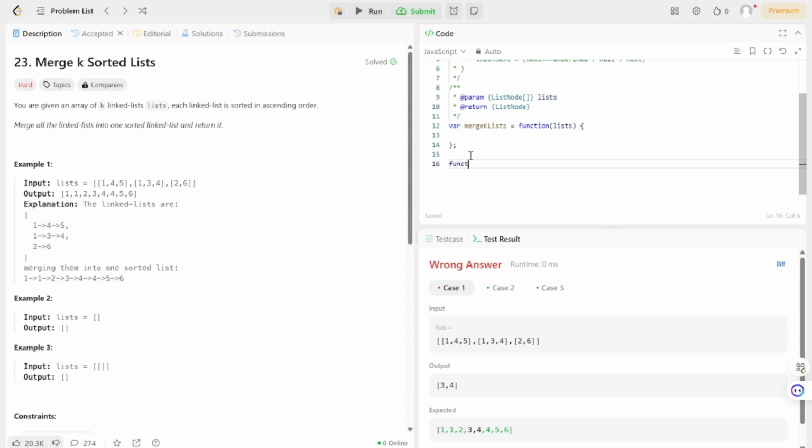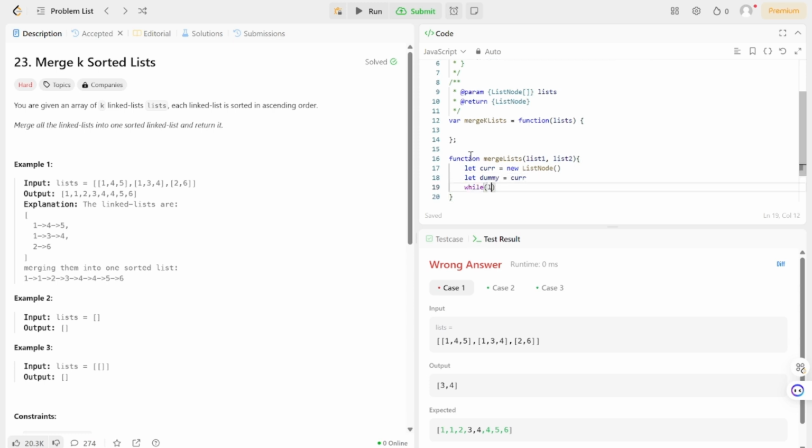So first thing we'll do is create a merge list function, which takes a list1 and list2 value. Then we create a current node, which is set to a new list node. This is where we'll append our ordered list. Then we save the current value to dummy. Then we iterate through this while list1 is not empty and while list2 is not empty. Then we proceed.